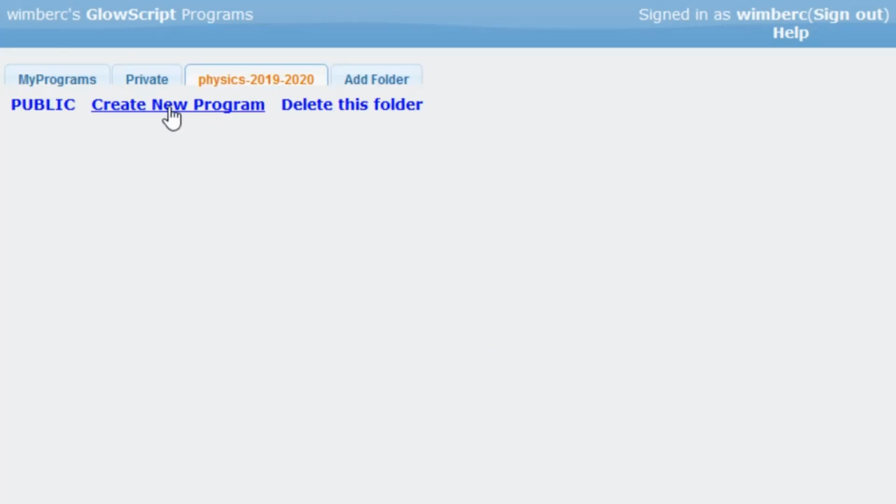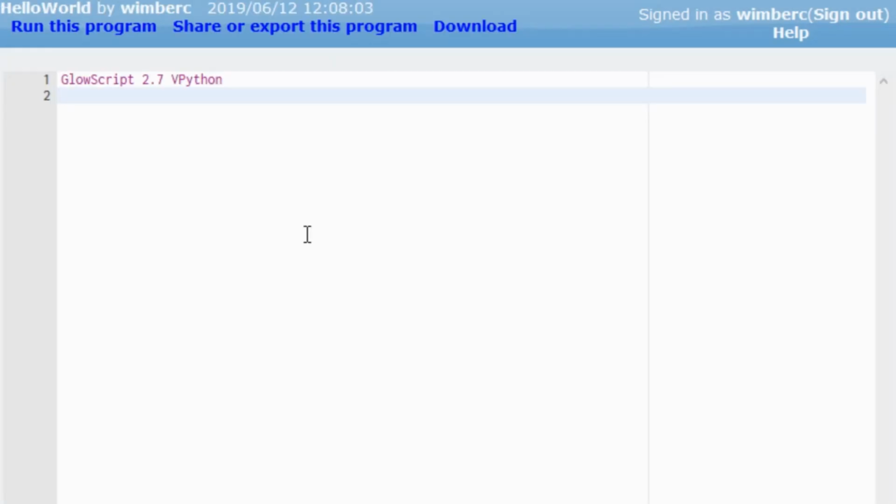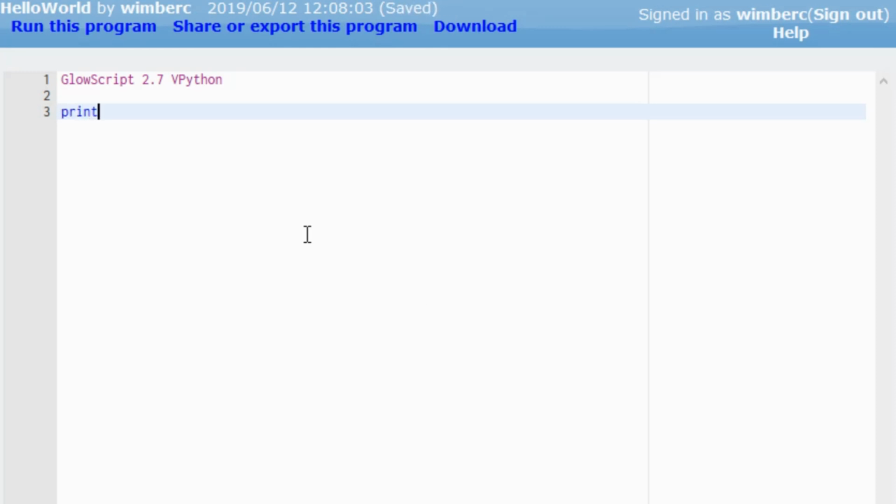In this, we're going to create our very first program, and traditionally, your first program is always called Hello World. And we're going to do our very first command. We are going to tell the computer print. You can't just say print, you have to tell it what to print. So you always do that by putting something in parentheses. And traditionally, you type in Hello World.